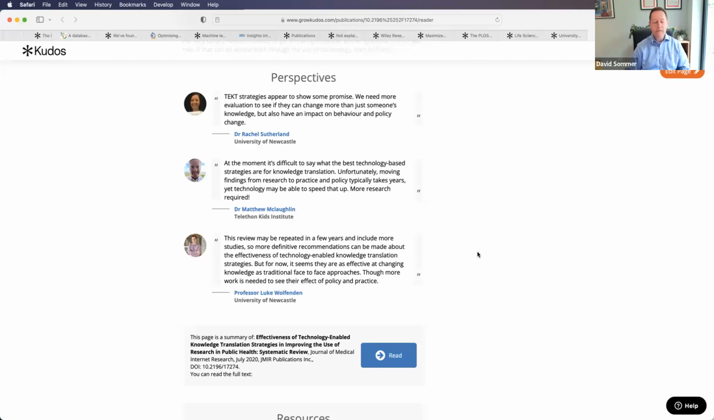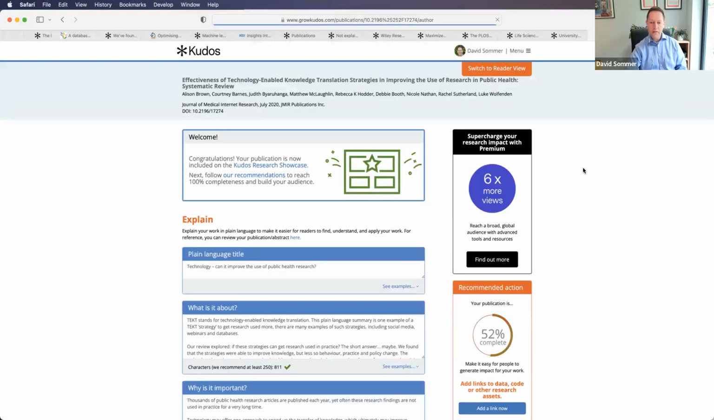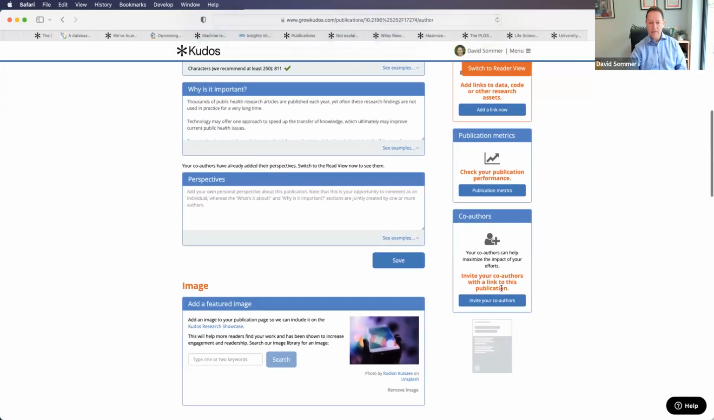And a top tip is to invite your co-authors to add their perspective. So you can just send them an email with a link there. Or if you go to the edit page, then down there is an invite your co-authors button, which will just open a blank email. You can type a message with the link there. It only takes them a couple of minutes to do, and adding co-author perspectives can really boost the number of views that you get, and therefore the citation potential there as well. So I would strongly encourage that you add perspectives and fill in as much of the page as you can.